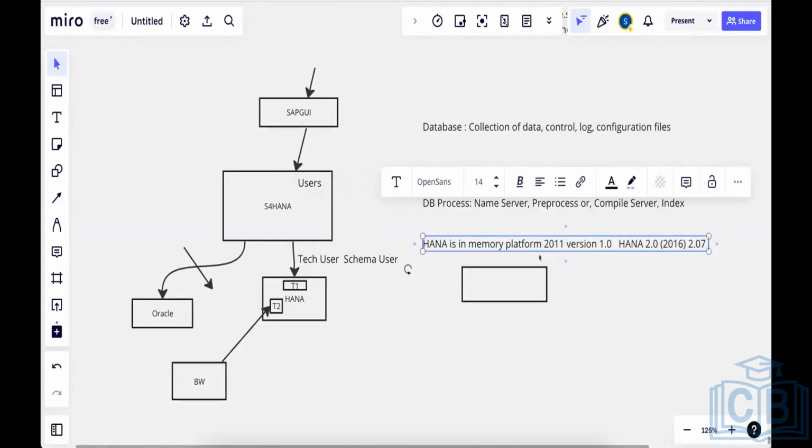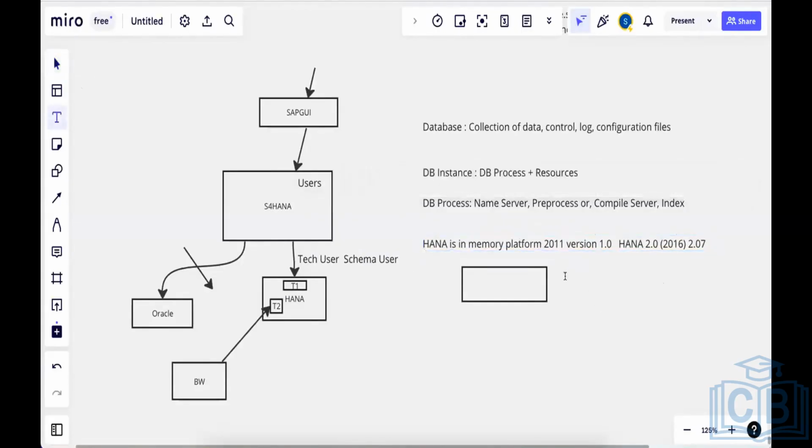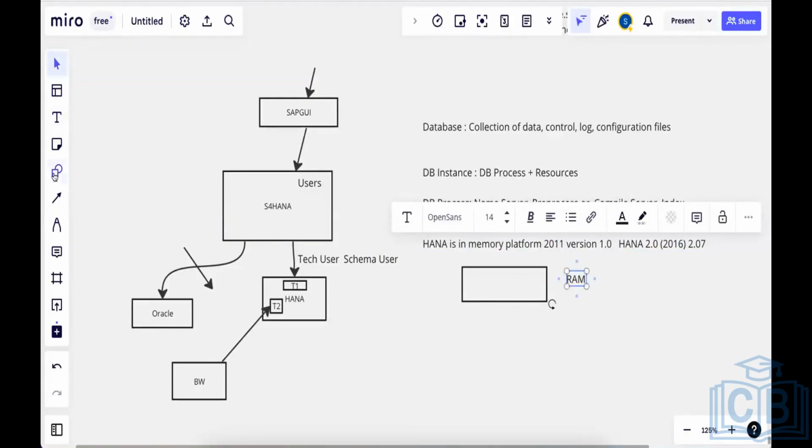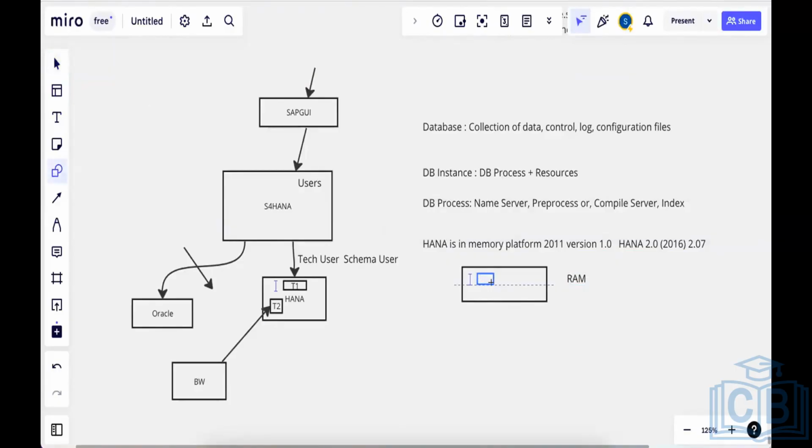HANA is an in-memory platform. You guys understand? Suppose I have some table data in RAM. When I start the system, would this data still be there or will it be reset?